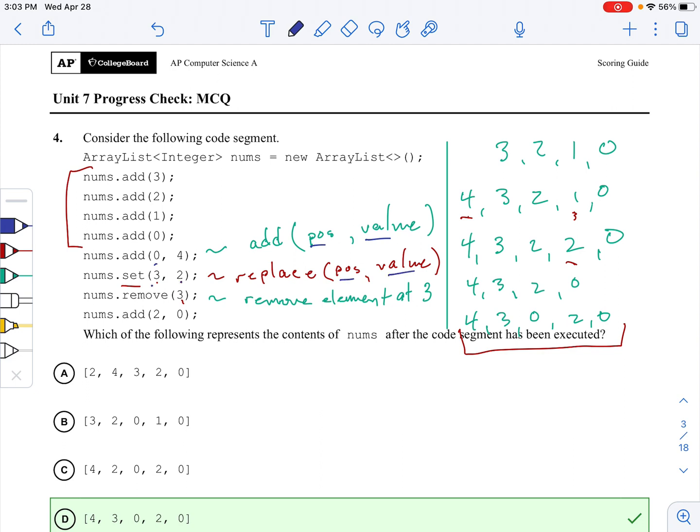So this is what the array looks like there. The 1 was replaced by the 2 at position 3. Remove removes the element at position 3, not the number 3. Okay, so that removes the 2 that was just placed in there. And then adds a 0 at position 2. Okay, and in the end, this is what your array list looks like.